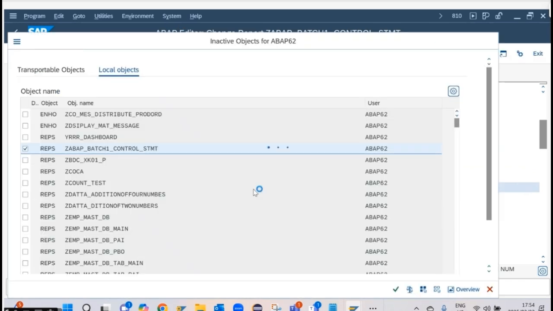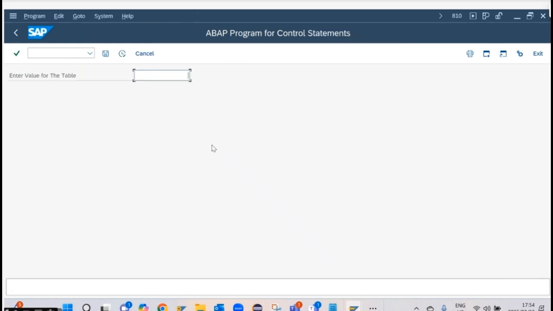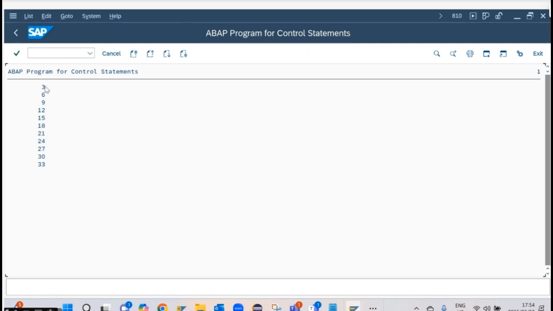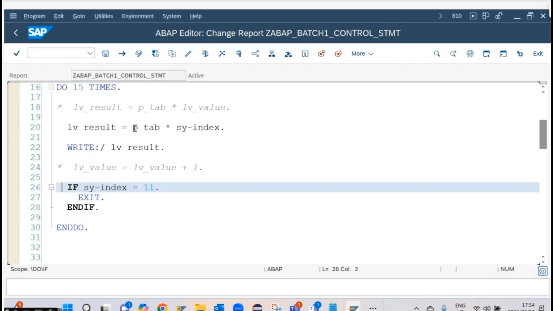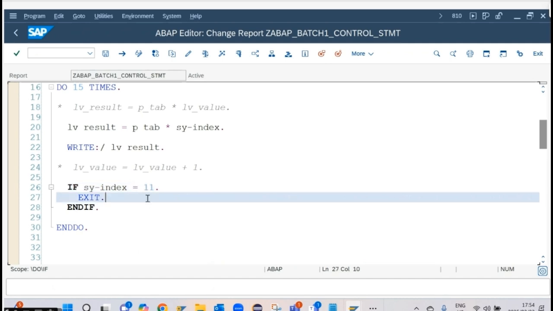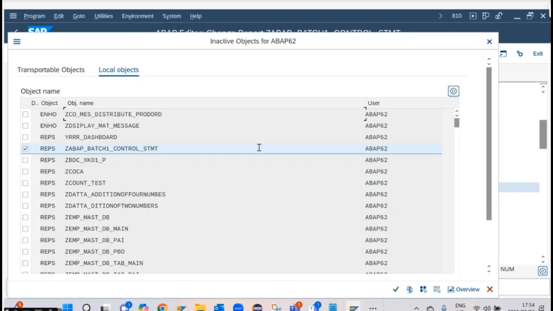So what happens? Let us see. Execute it. I'll give the value as 3. Execute. You will see what is the value here? 30 into 33. It means the 11th loop has executed. So when it is 10, we stop it. By the time we will have the result printed on the output.